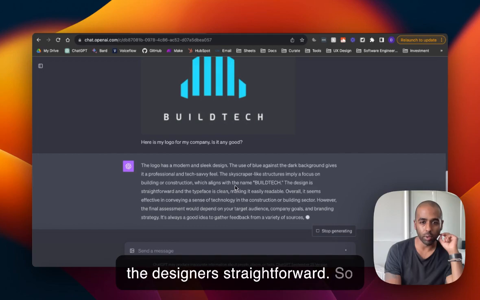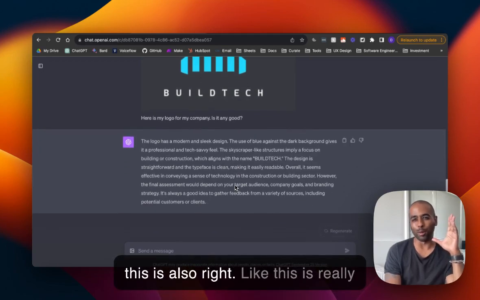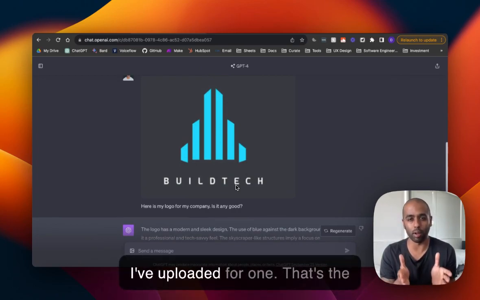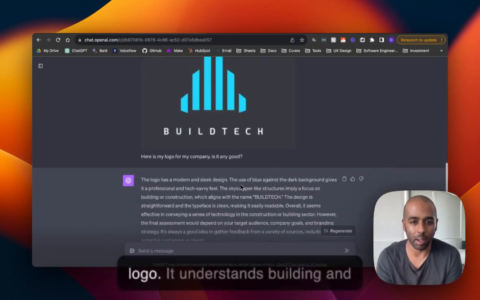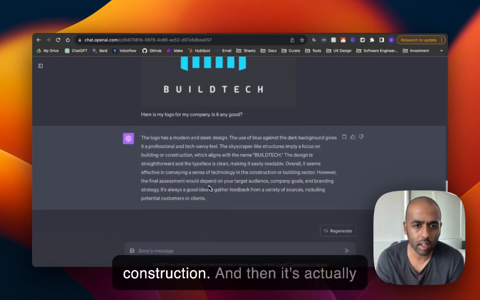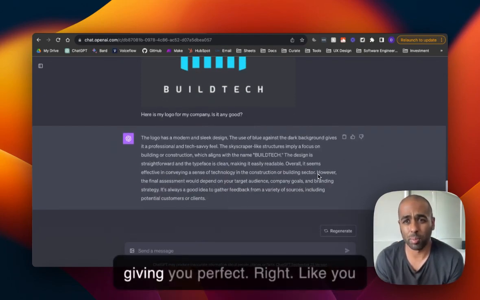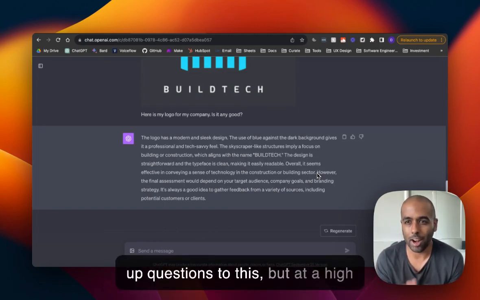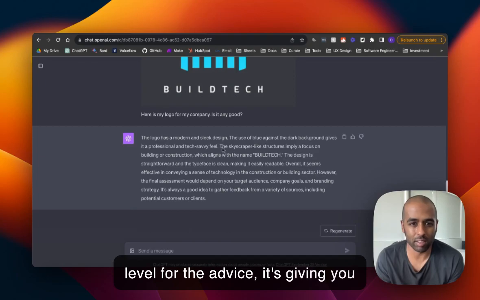The design is straightforward. See, this is awesome, right? This is really cool. It understands what I've uploaded, for one. That's the logo. It understands building and construction. And then it's actually giving you perfect, right? You'd obviously write some follow-up questions to this, but at a high level for the advice, it's giving you some feedback, right?